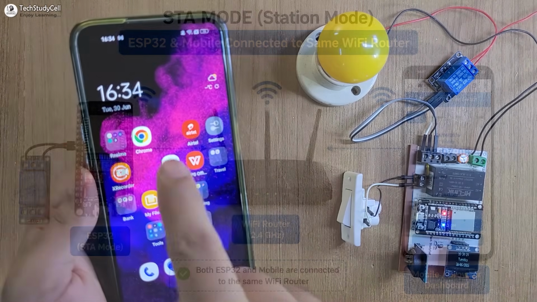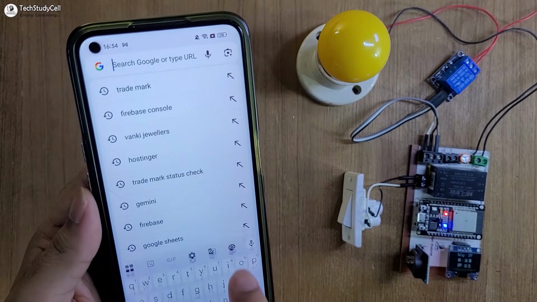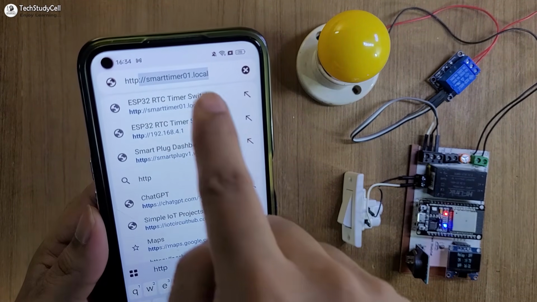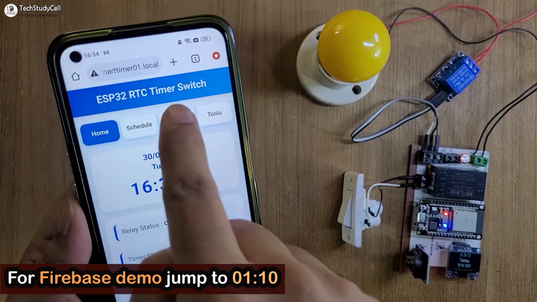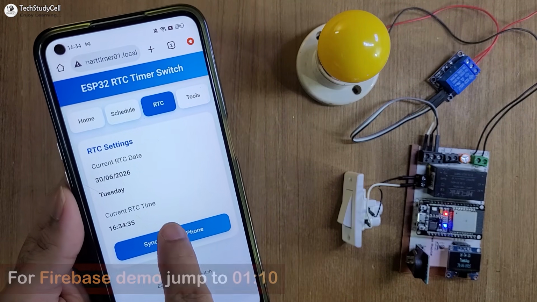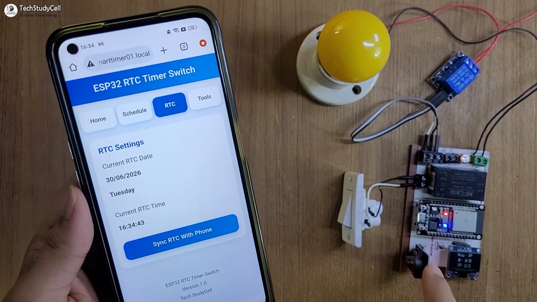If you are connected to the same Wi-Fi network, then you can also open the dashboard with this simple URL and monitor the live feed from the ESP32. If the time is wrong, you can just go to the RTC tab and tap this button to sync the RTC module with your mobile time.